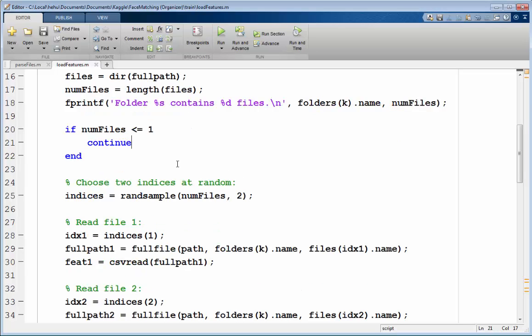Then what I need to do is to find a pair of images within this folder. This pair will represent 2 pictures from the same person. Now there are several strategies for this, but I'd simply choose 2 indices at random out of all the files that are in this subfolder. So for example, for one person I might have, let's say, 8 images. I choose randomly 2 out of those and use that as an example of two similar images.